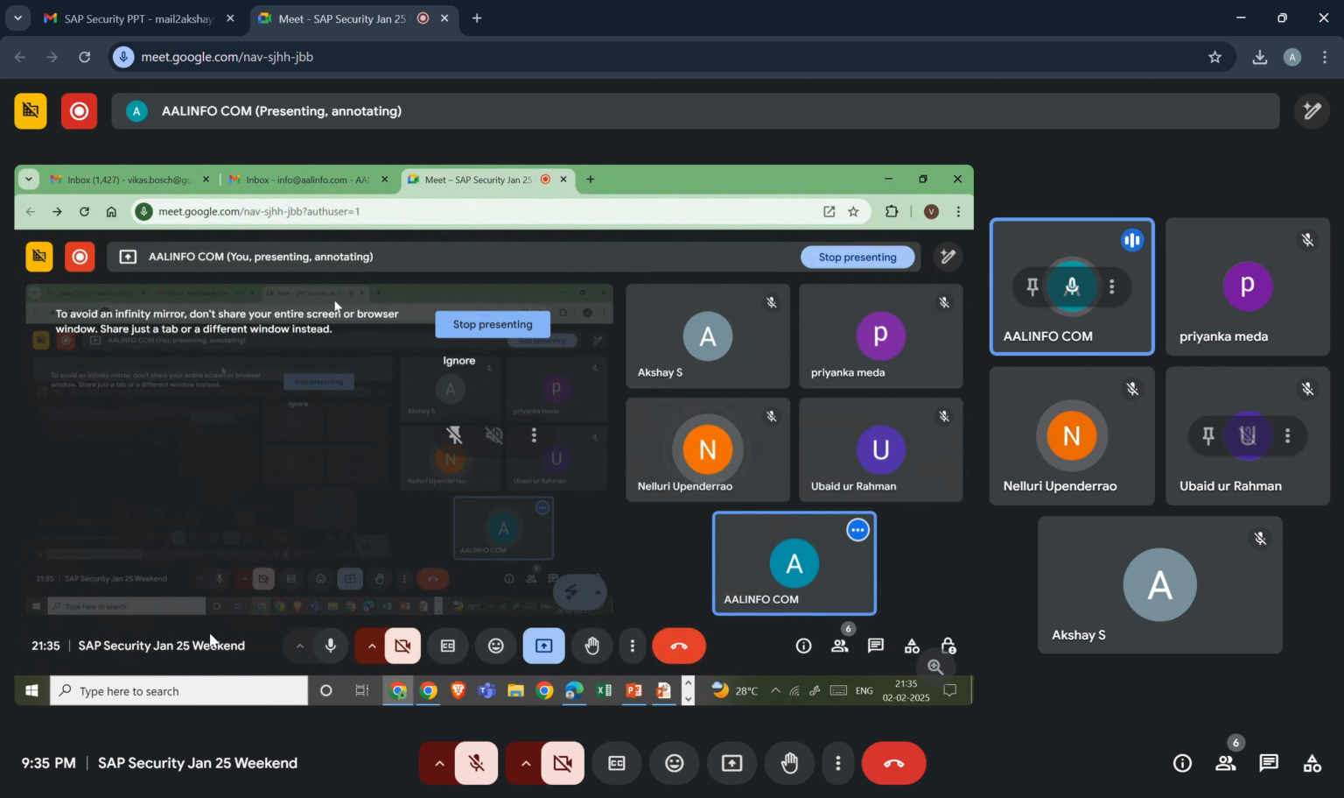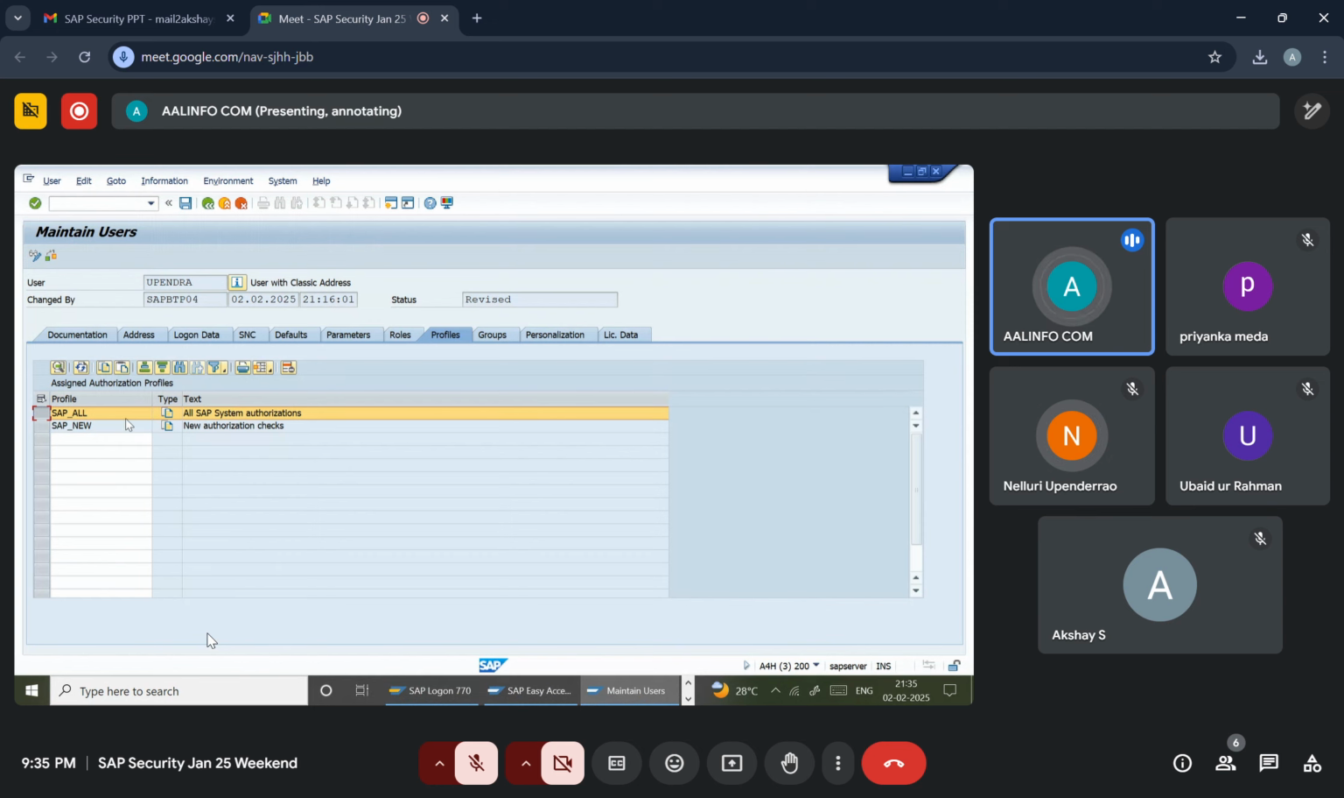Okay. So the point here is, whenever we are assigning a role, a profile is automatically assigned. The difference is, whenever we are creating a role, the profile is automatically generated. But the profile we can also create separately, which will also be assigned to the user, which is the old concept that we can say.